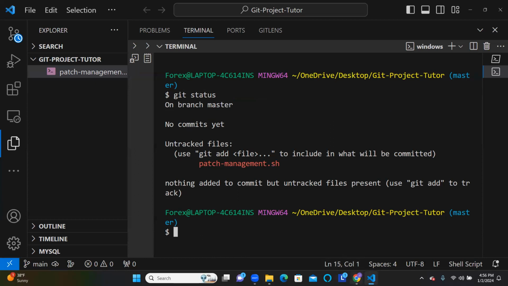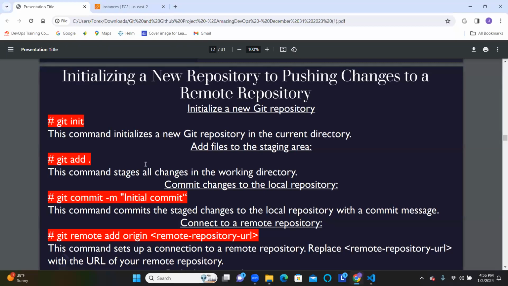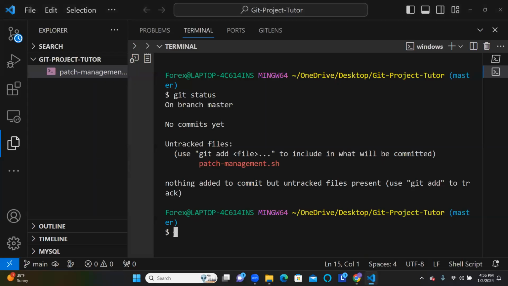Now we need to go back to the notes and see exactly what we need to do. In the notes section, we are given a command that is telling us to add the changes that we have made in our working directory. We need to run this command, git add space and dot. We paste it here and enter.